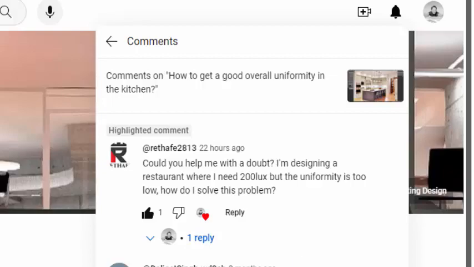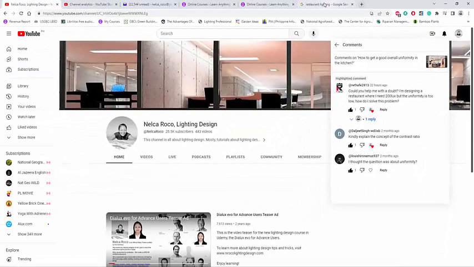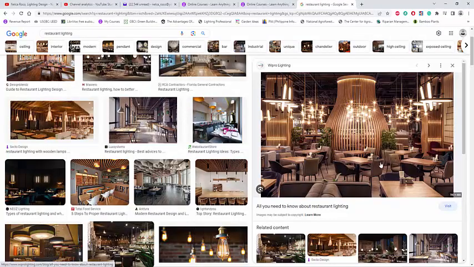Okay, so Retta, because a restaurant is more of architectural lighting, and when you say architectural lighting, it's more of ambience and effect rather than the lux value. You can see the sample here because there are lots of layers of lights in a restaurant. But if you really want to achieve 200 lux, and make the whole restaurant have a very good overall uniformity.